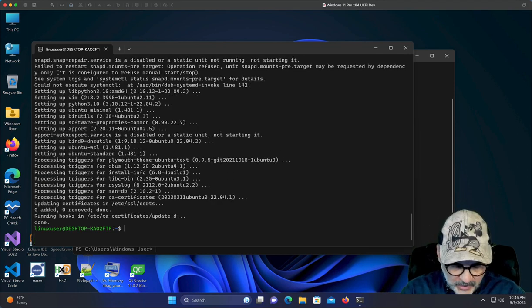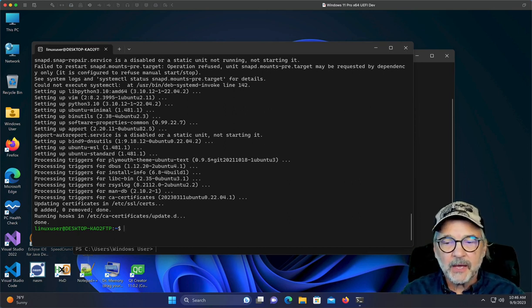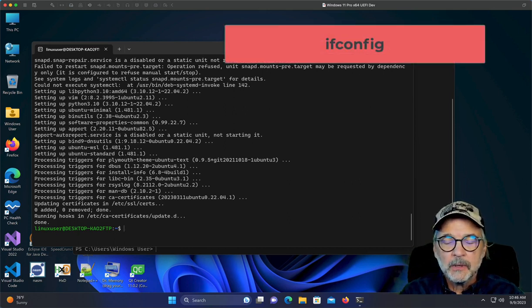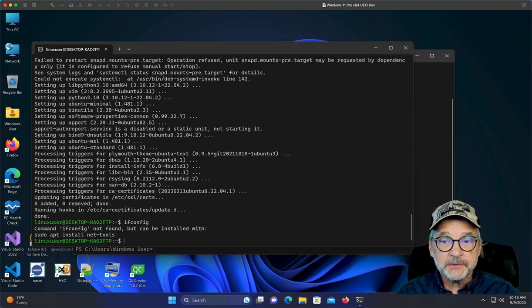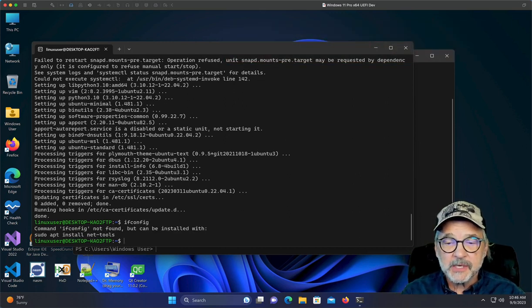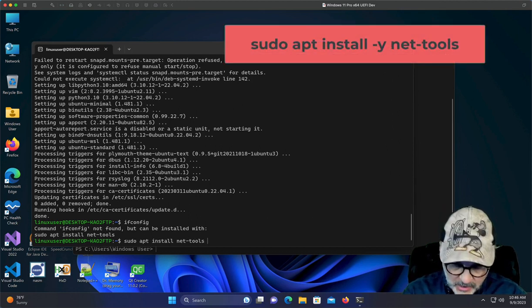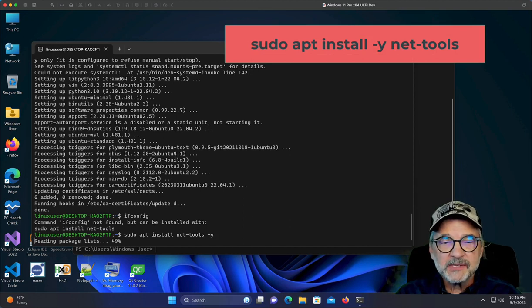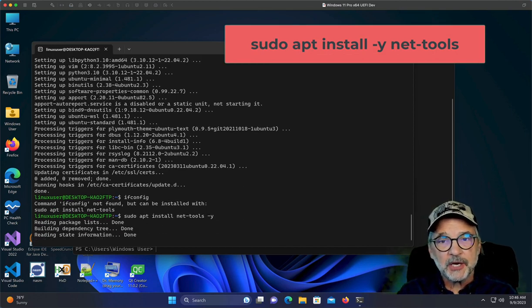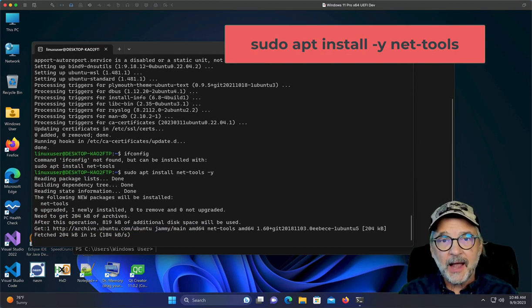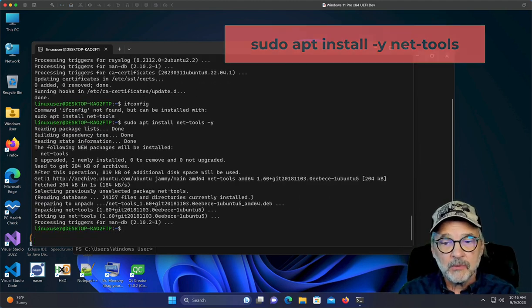Okay, once the upgrade is done, you don't have to reboot or anything. I'm going to type ifconfig to see if we have those tools installed, and we don't. So I'm going to say sudo apt install net-tools -y. And what this is going to do is give you the ability to check your IP address, because you're going to need that IP address to dial in remotely.